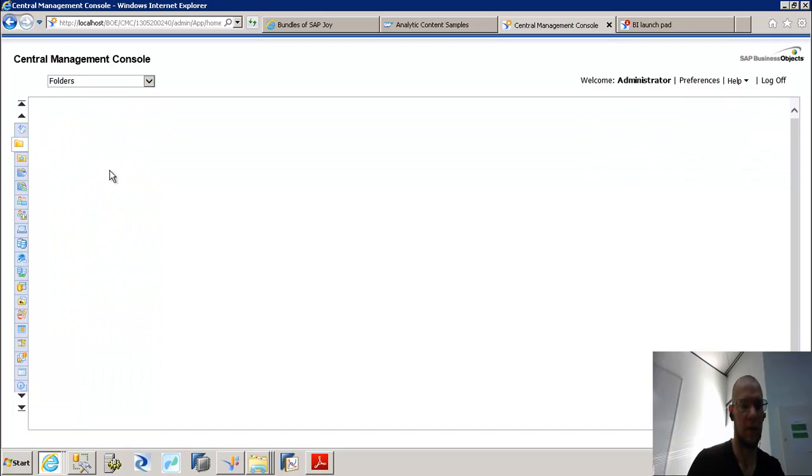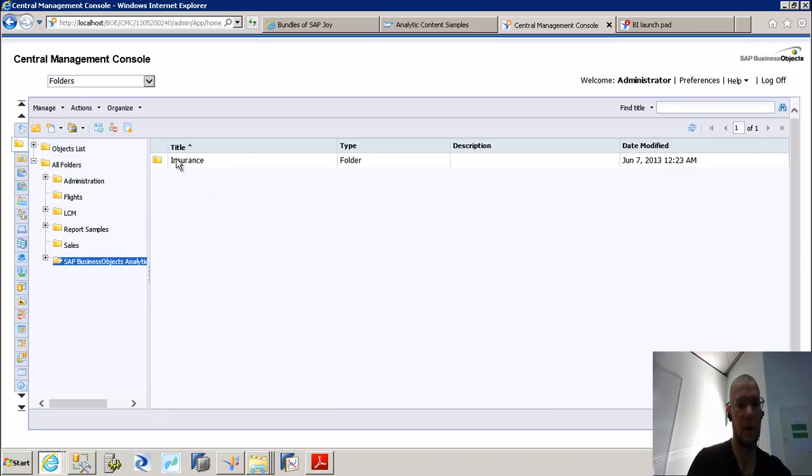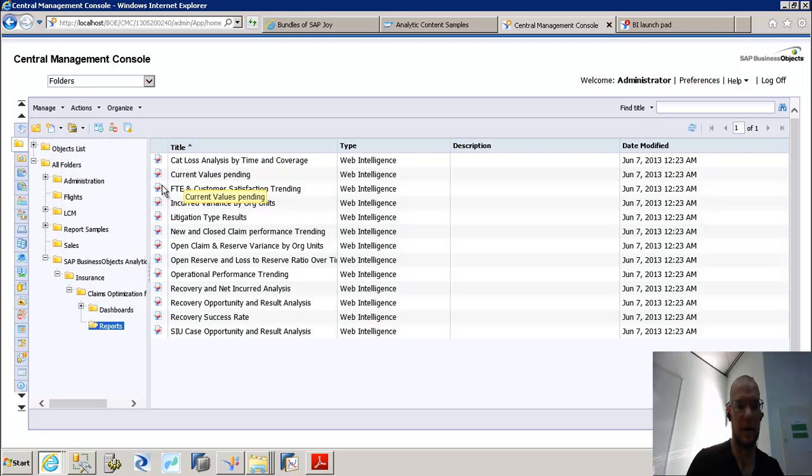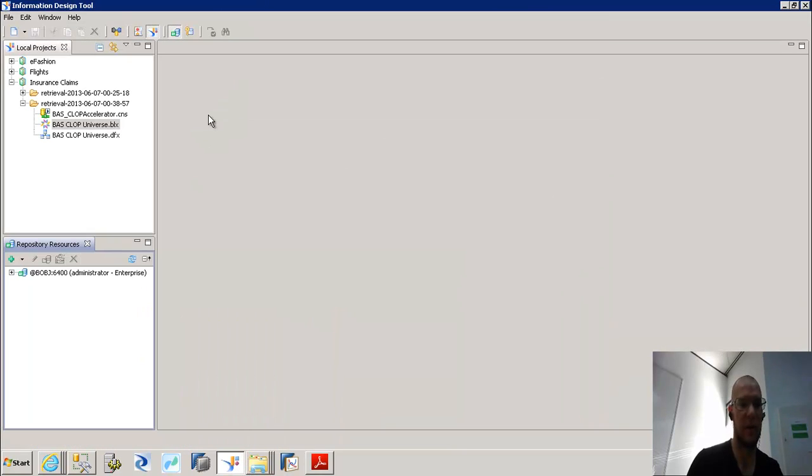What does that look like in our folder structure? You can see here's my business objects analytic applications, insurance. So all that content has been imported. So once I import that LCM BIAR file, back to our walkthrough, what we then have to do is update the relational connection. So let's open up the information design tool.